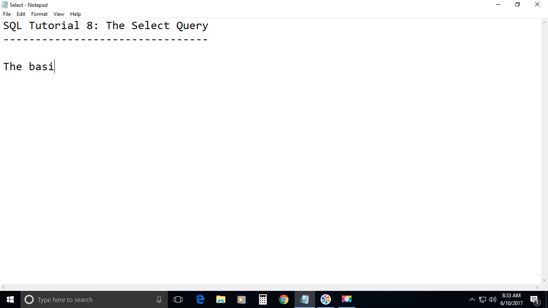The basic syntax of the select statement. SQL is not a case sensitive language. You can use uppercase letters or lowercase letters, no issue.